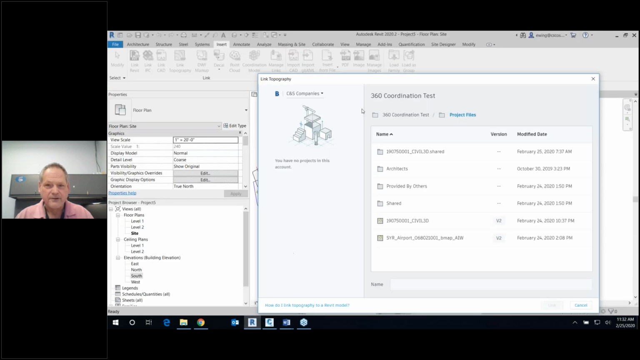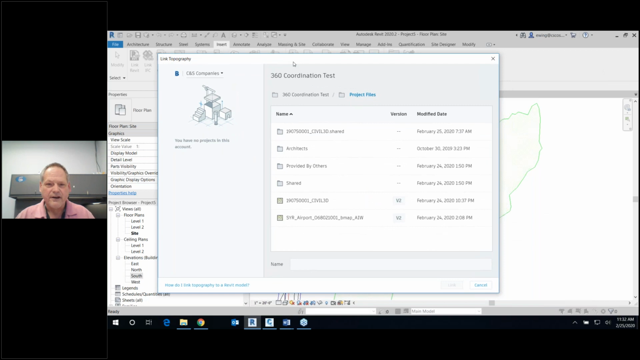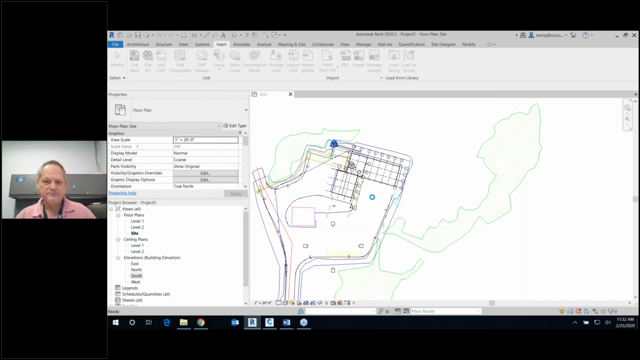So hopefully in Revit. Okay, so back in Revit. Now what we'll see is, this is just in one of my projects. So if I grab that Civil 3D model that I exported, and if I link that in, this might take a little while too.